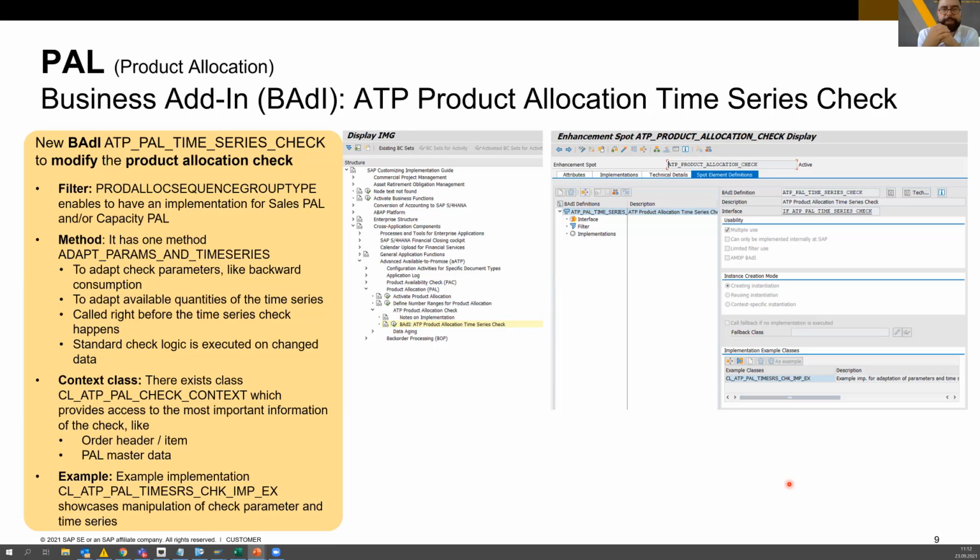The product allocation check, I would say, with 2021 has reached now a very, very decent level of maturity. So we dare now to start offering BAdIs, and with 2022 I think we will add even additional ones. Okay, this was everything with regards to the product allocation.